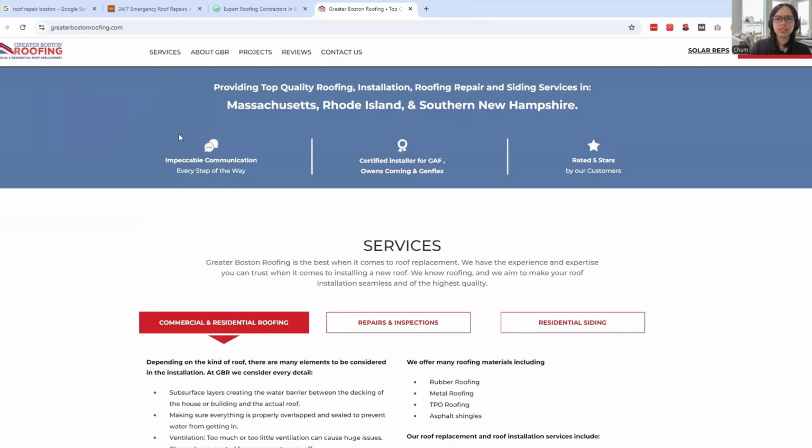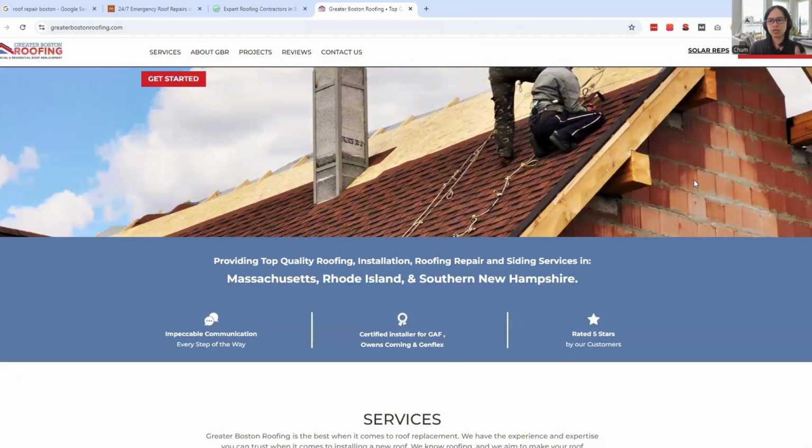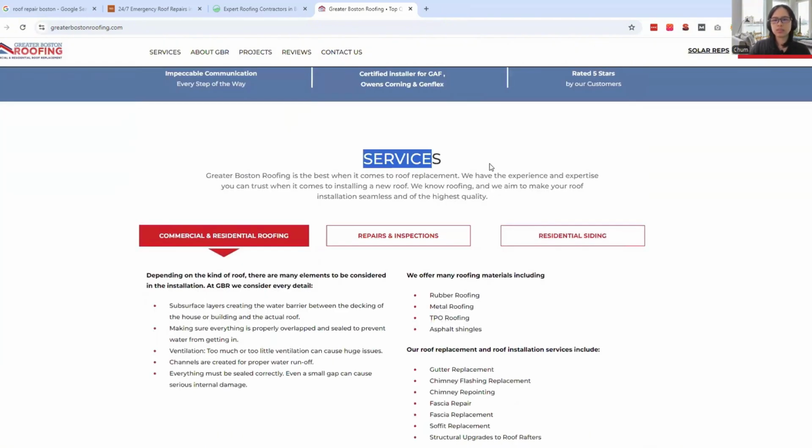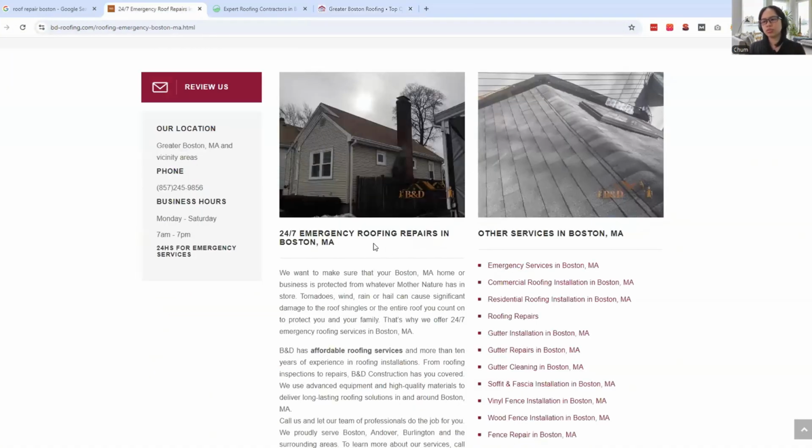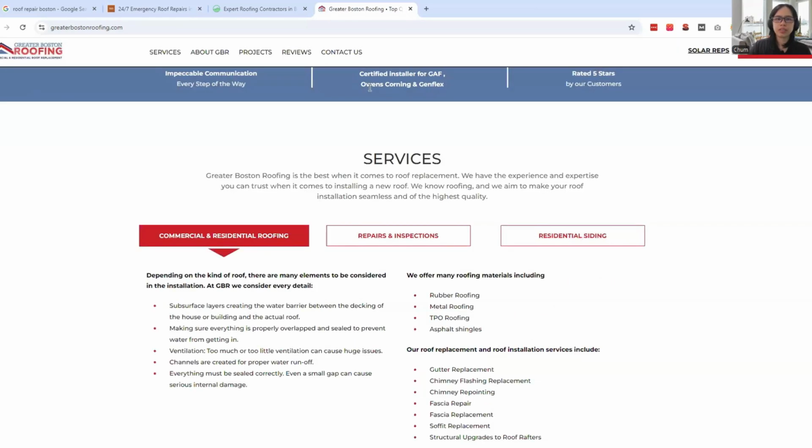So here, there's social proof. So that's something that you can copy as well. So you have social proof, certified GAF, 5-star rated. Here, they mention some of the services, commercial roofing repairs. So you can also break this down. Emergency roofing repairs. Is this just for residential? Is this for commercial? You can break that down as well.